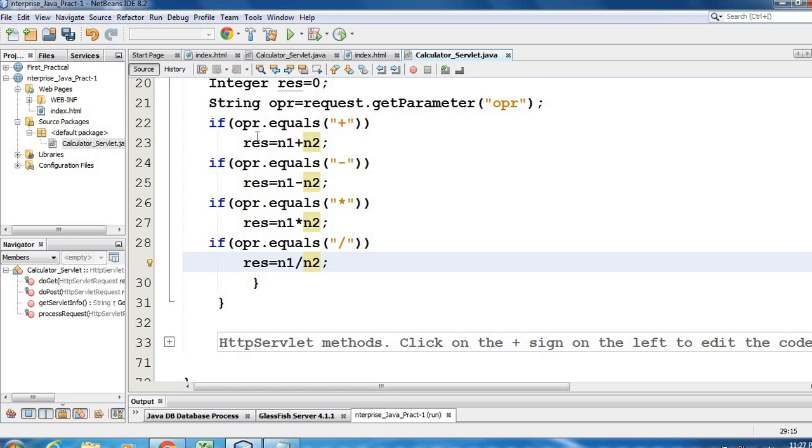We are selecting that if OPR dot equals plus, then result equals n1 plus n2, or if OPR dot equals minus, then the result equals n1 minus n2, or if OPR dot equals multiplication, then result equals n1 into n2, or if OPR dot equals division, then the result equals n1 divided by n2.